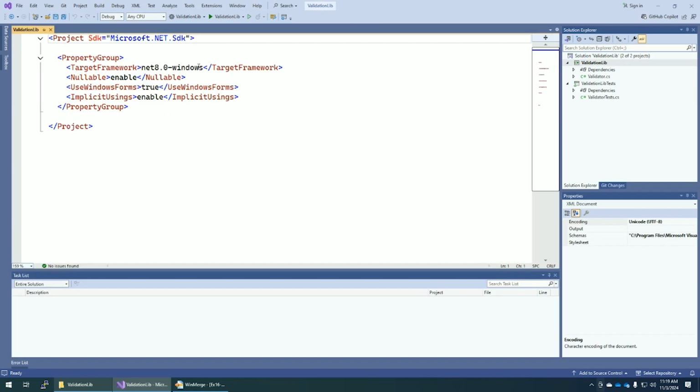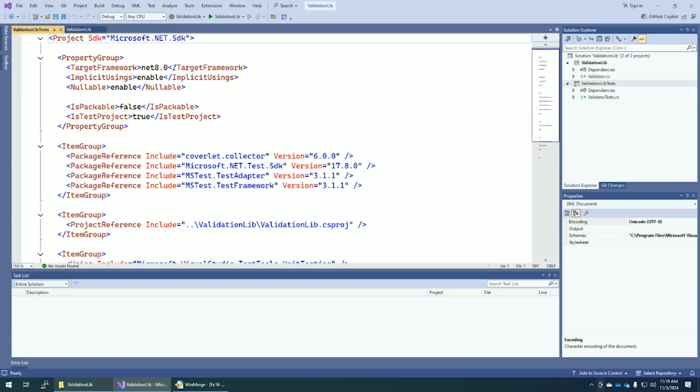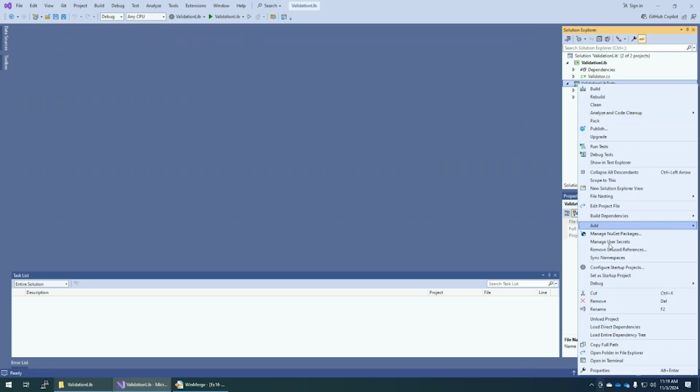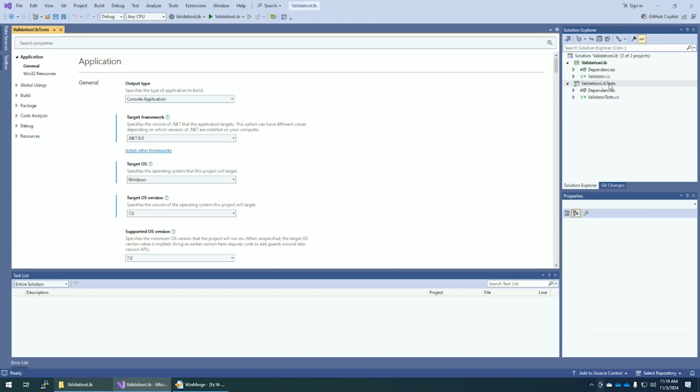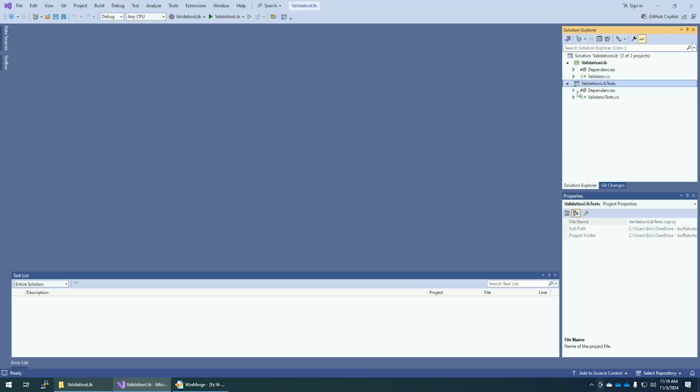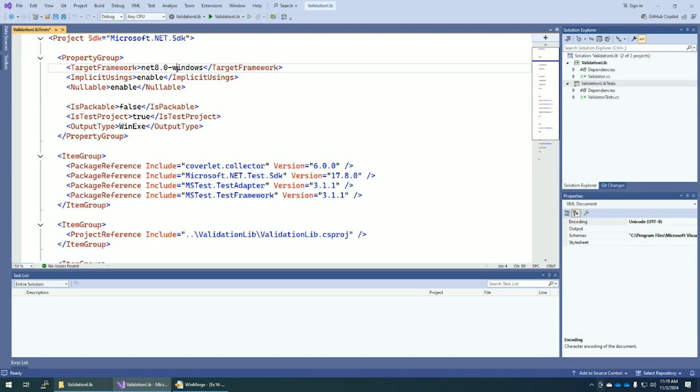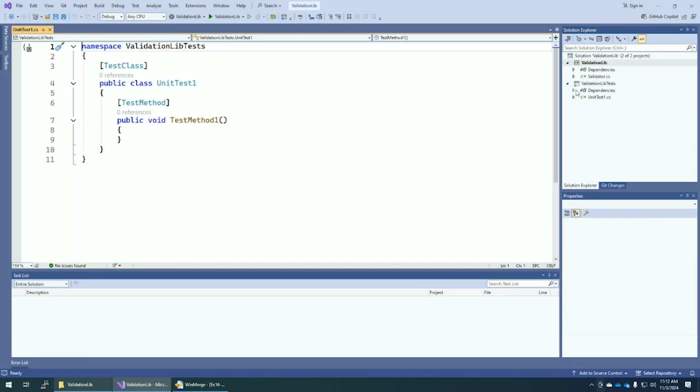So if we look at the target framework for our validation lib, it's .NET 8 Windows, and the target framework for our validation lib tests is just .NET 8. So what we need to do here is add Windows to this. All right, and there's no way to do this that I can find from, when I right click, right? Because that's the only .NET 8, and you might be thinking, oh, change the output type to Windows. You can't. As soon as you change that, it drops back to console application. So we're going to manually change the target framework to .NET 8 Windows. Now that little warning went away. That was the end of step 2.